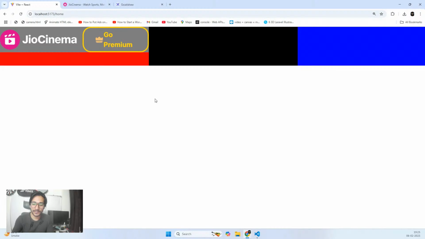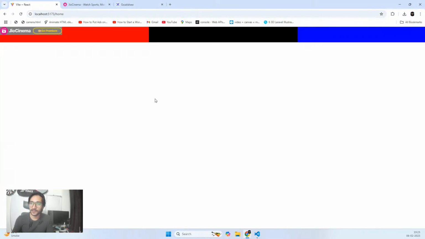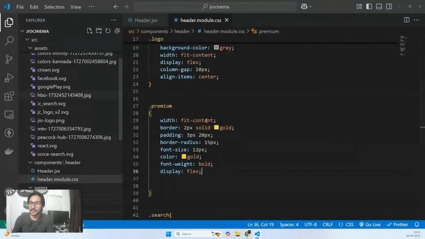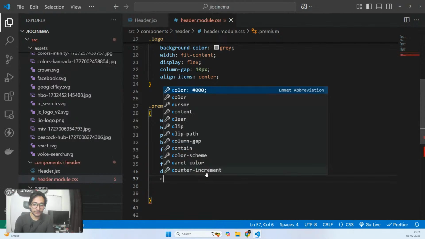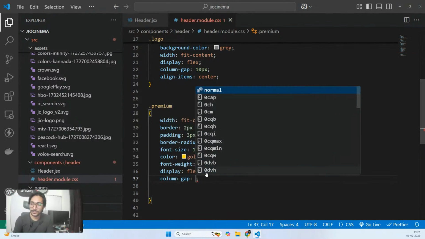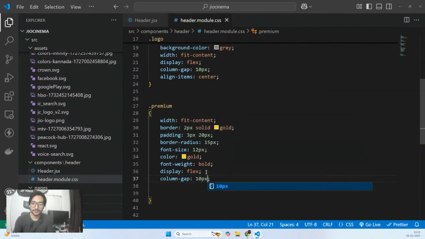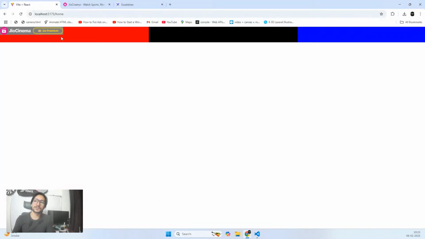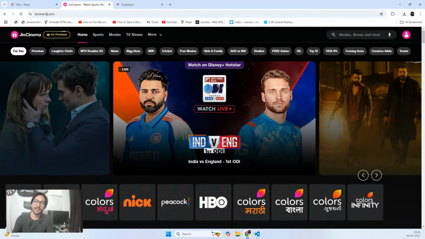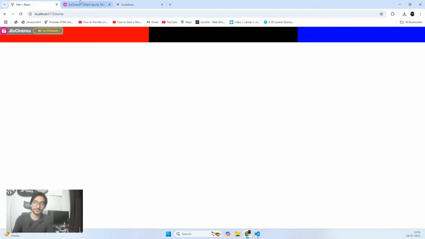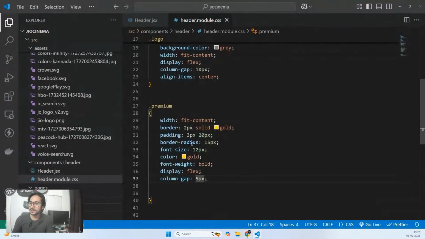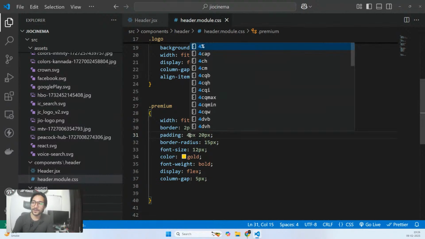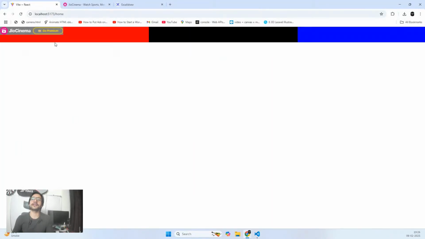I think the width is quite less for that. Yeah, perfectly fine now. It's kind of good. And the little gap, so column gap of 10 pixel maybe. Too much. 5 pixel. Yep, looks perfectly fine now. If you see, Go Premium looks quite good. And I think the height is a little bit, let's just say 4 pixel padding top bottom. Yeah, now it looks perfectly fine.